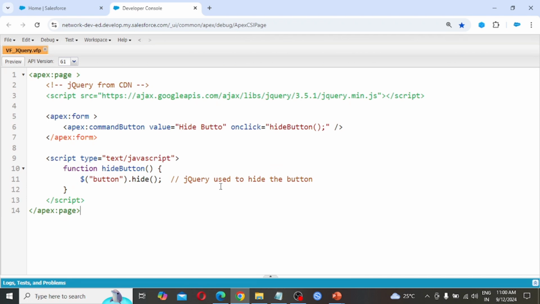So in this Visualforce page, apex page, jQuery from CDN. So here a script is there. Apex form, apex command button, value equals hide button. On click, hide button method we are calling. Apex form closing, script type equals text/javascript, function hide button we are calling, dollar button dot hide method.